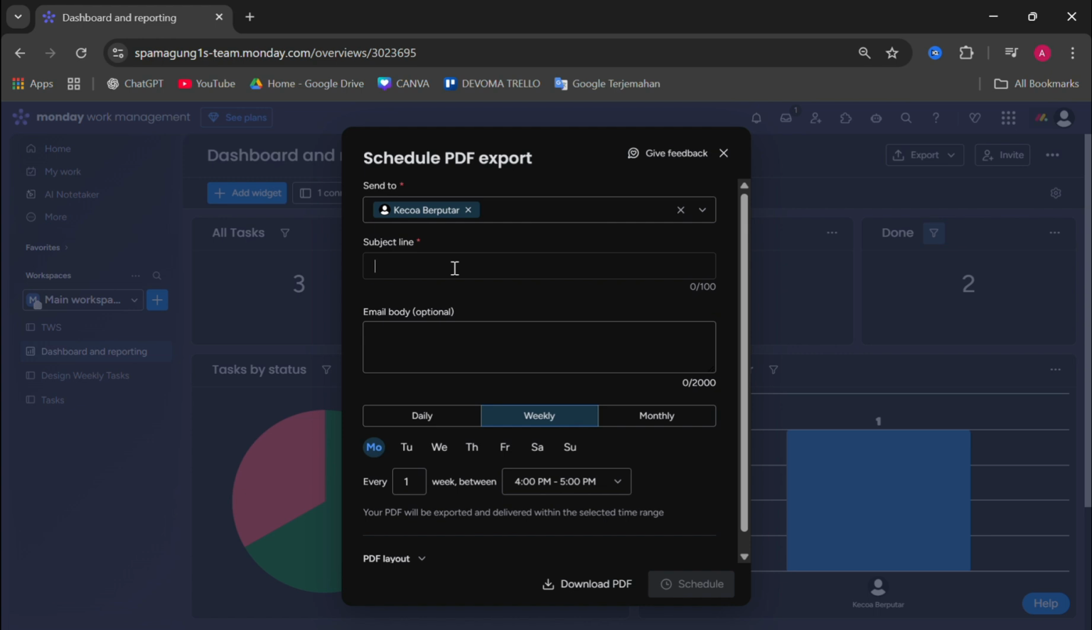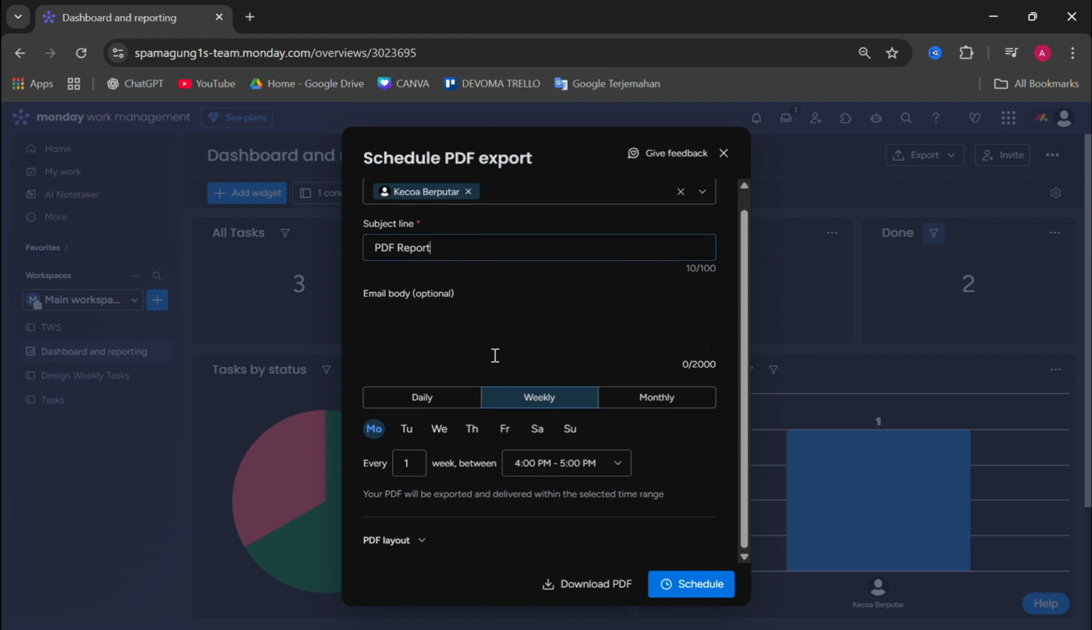You can send to other members. You can add another recipient. And also for the subject line, you can type like PDF reports like this. And the email body, you can type whatever you want.